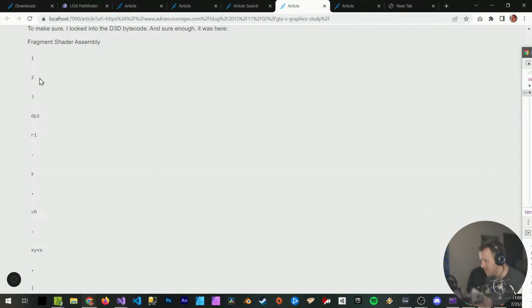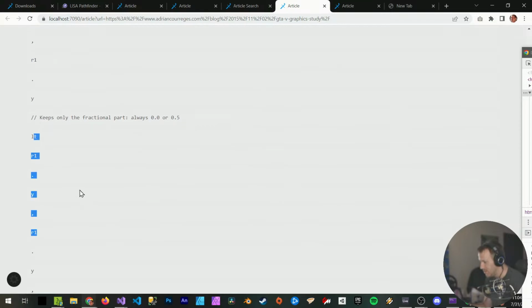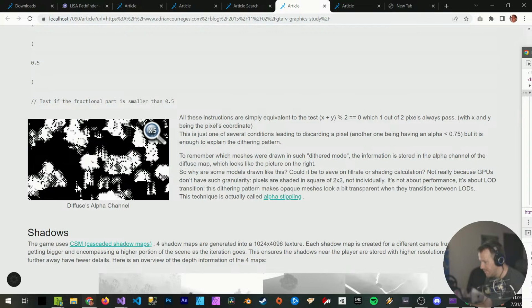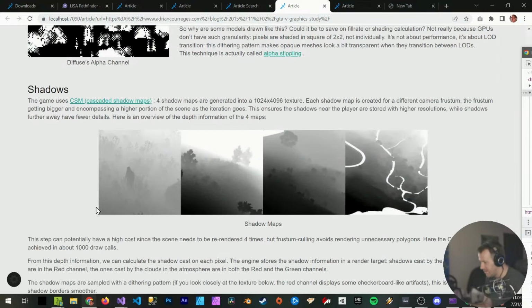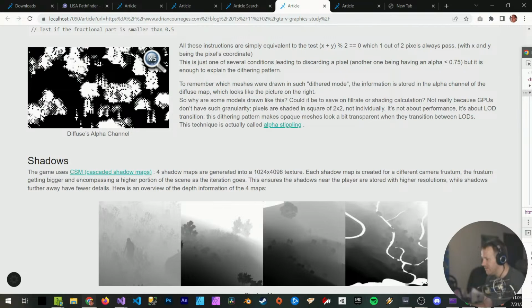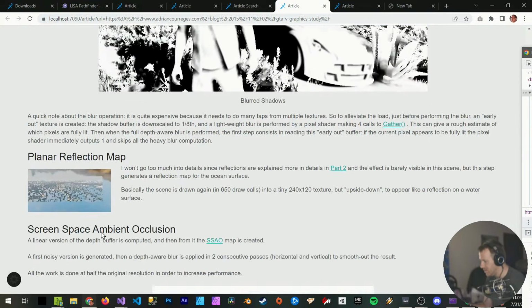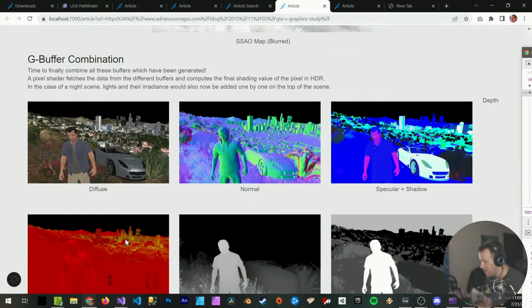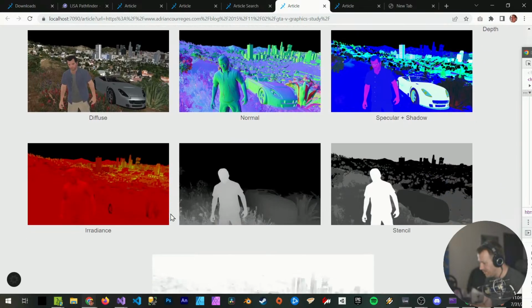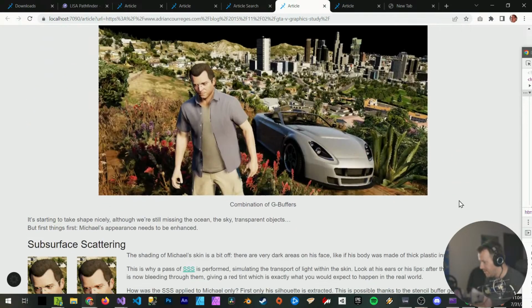Ooh, what the hell is all of that? Is this code? Oh my god. Diffuse alpha channel. Oh, it's using checkerboards. Okay. Shadow map. Dude, there's so much involved. Planar reflection map. Screen space ambient occlusion. G-buffer combination. Irradiance. That's so cool. They use a lot of math, and they made it look amazing.